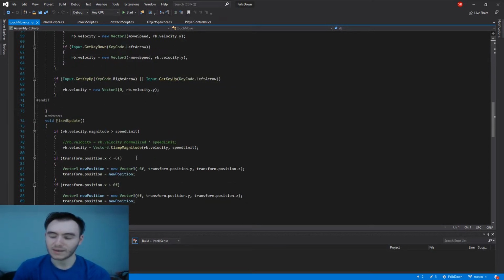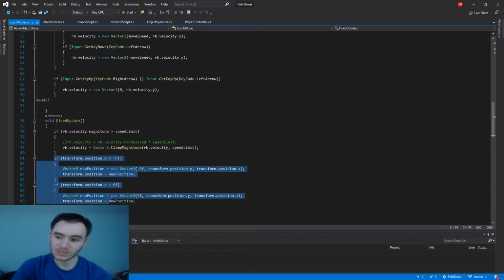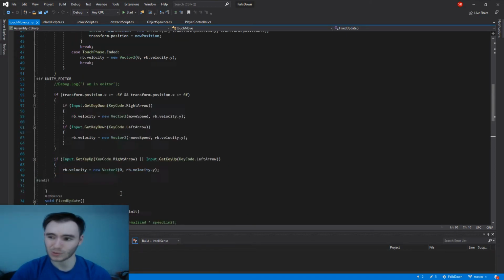In FixedUpdate, if the magnitude goes over a speed limit, this is because I was doing a gravity wave, it was just falling down, and I had to put a speed limit in place, otherwise the player would just clip through everything. This is just making sure the player doesn't go out of bounds. Really simple code to understand, I think.